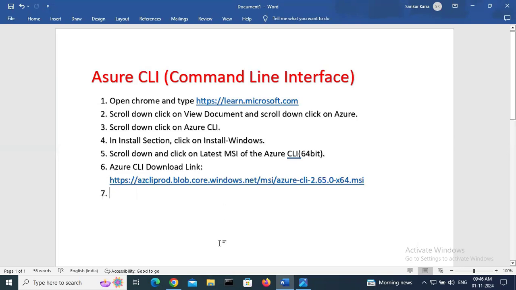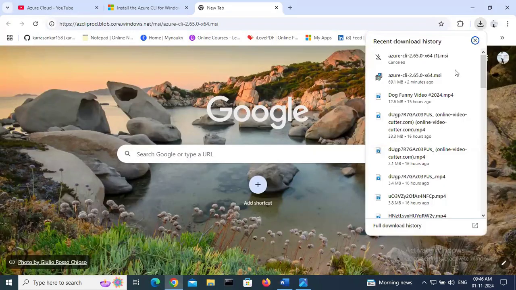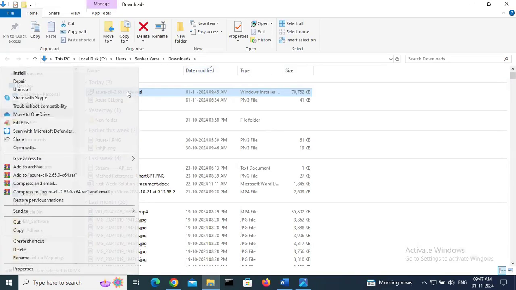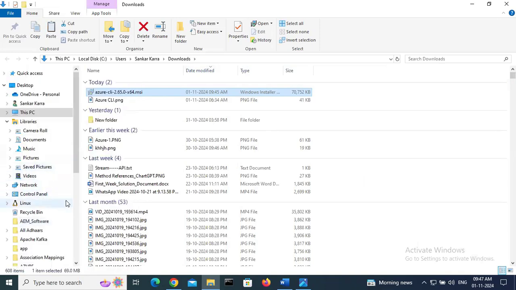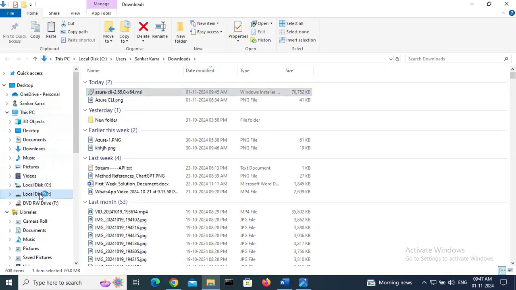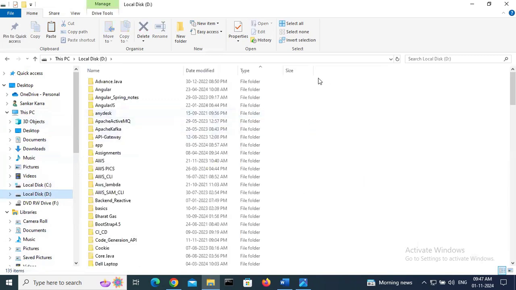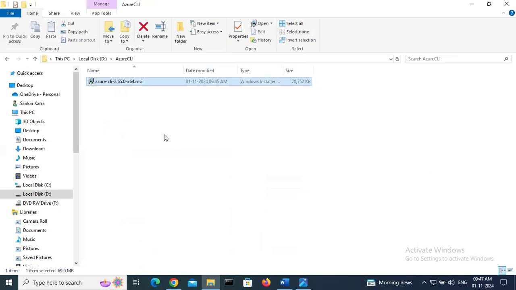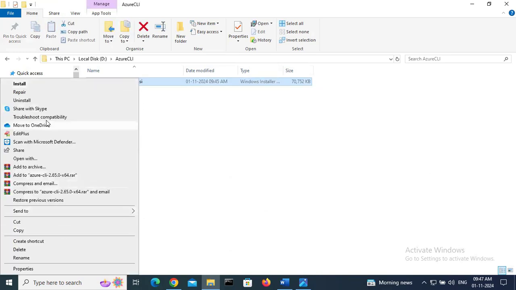So after that, step 7, it is downloaded, right? So go to the location of this Azure CLI. It is there in Downloads. After that, cut it. I'm installing every software on the D drive, and I recommend you install on the D drive too. Create a folder named Azure-CLI. Make sure there are no spaces; for that, you can use a hyphen, like this. No spaces, because sometimes spaces will create some issues. So right click, install.